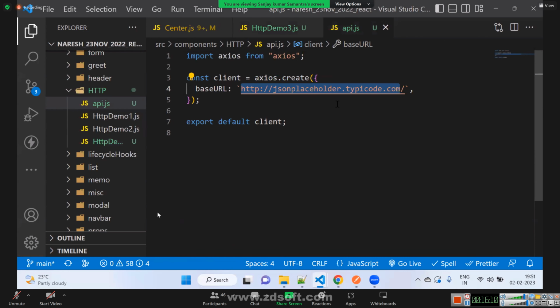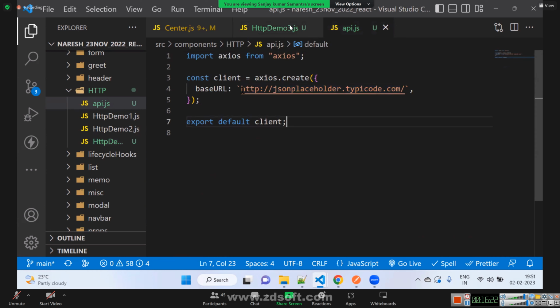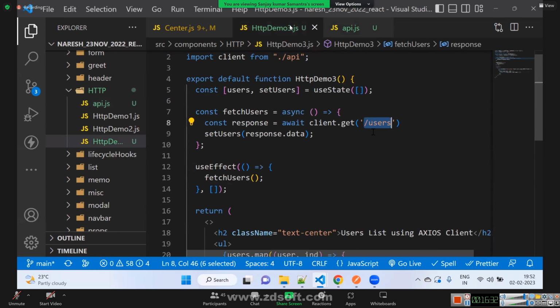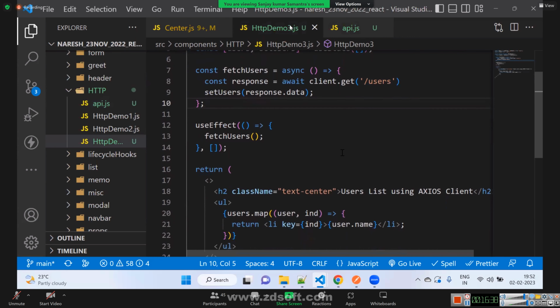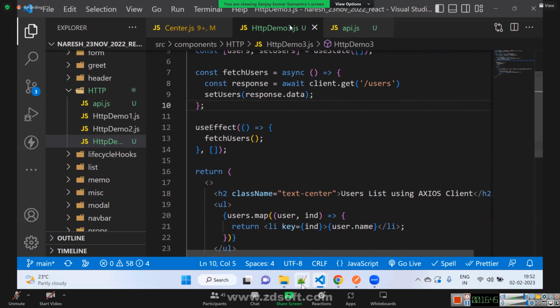Sir, what do we call that name? Slash users means path name, or what is this? No, it's not a path. It is part of the URL only. This is not the full URL. It's not a path param or query param. No, it's not like that. This is part of the URL only. We cannot say it is a path param or query param. Okay, sir. Hope it is clear, right? Yes, yes. Okay.